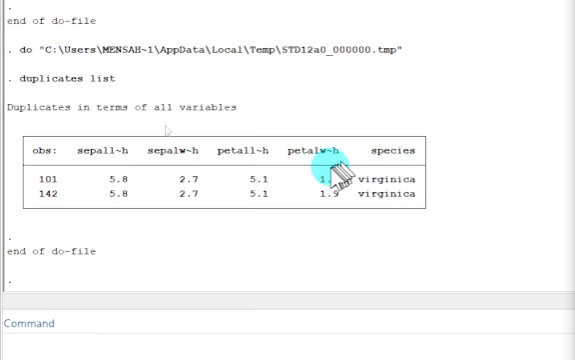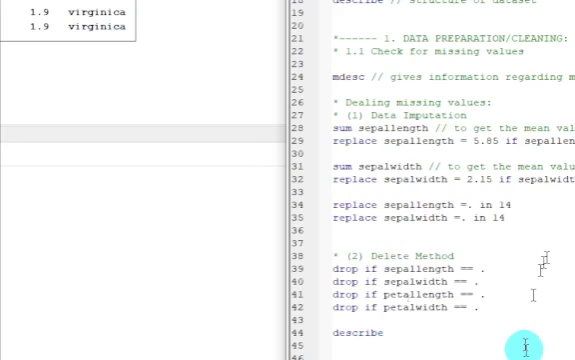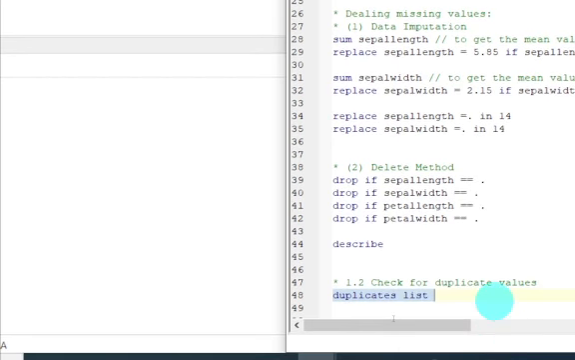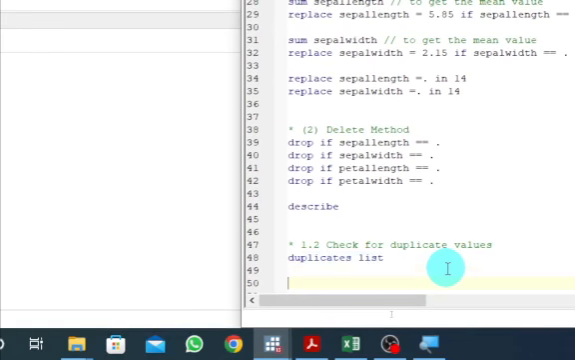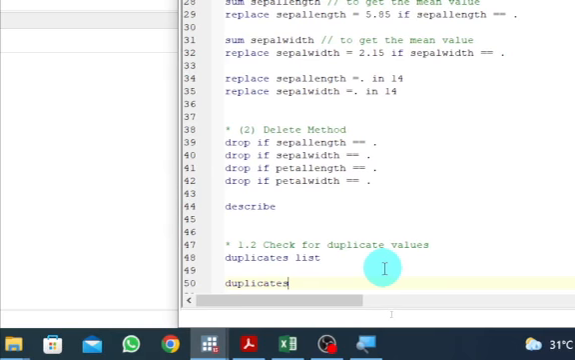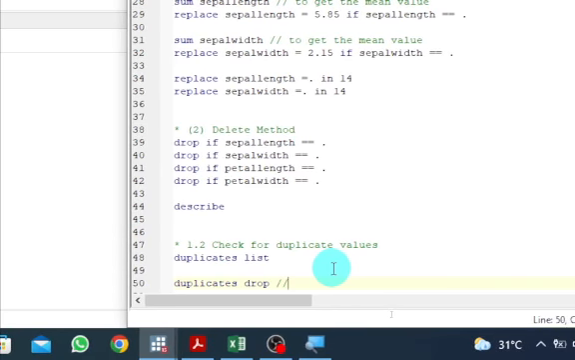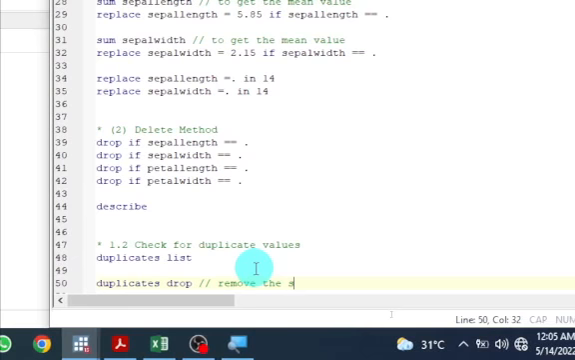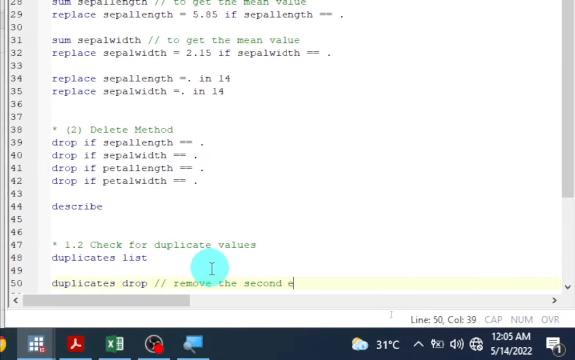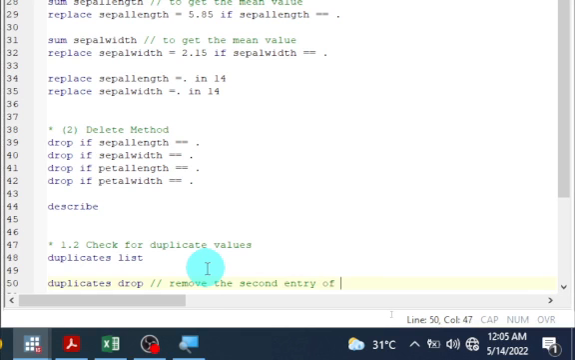So how do we deal with this? By default, Stata assumes that the first entry is the correct one and the second one is the duplicate. So it's going to basically keep this and remove the last one. So let's drop the duplicates. I want to delete the duplicates, so I'm going to say duplicates drop. This is basically going to remove the second entry of the duplicate.